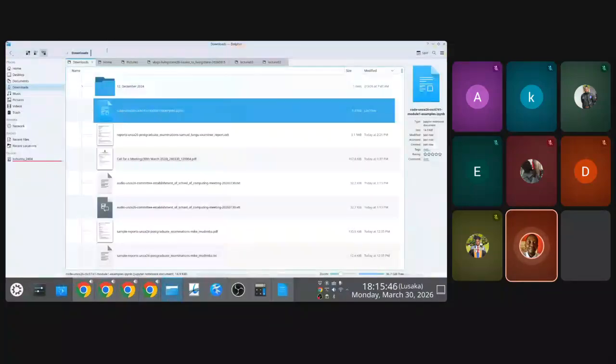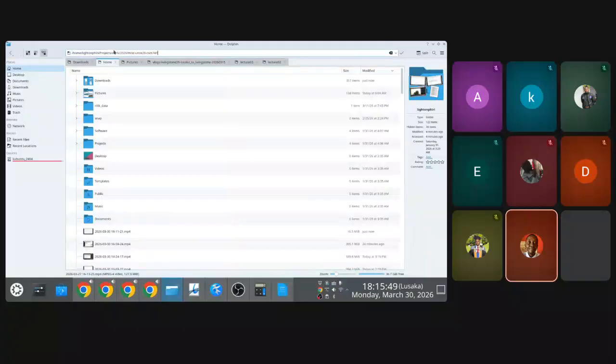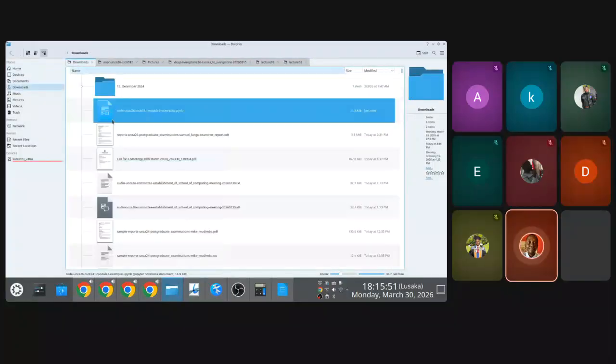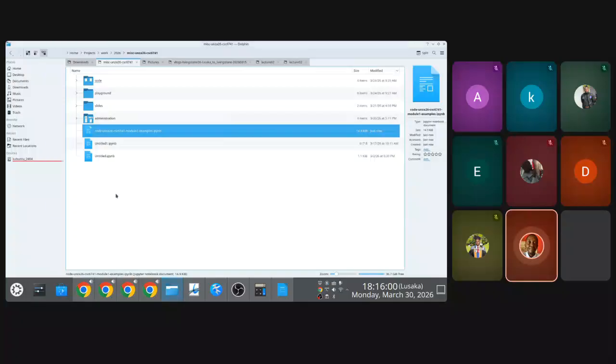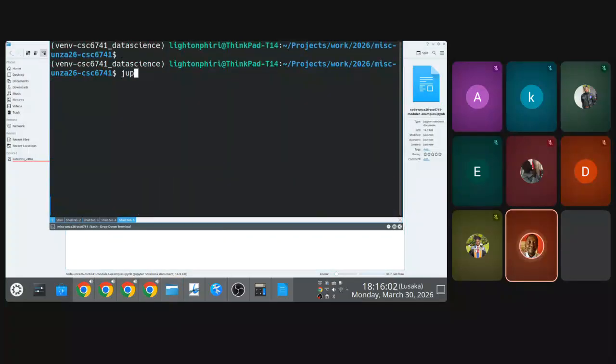So I will go to this directory, and then I'm going to get this file that I've downloaded from Google Classroom and move it into the folder that I'm working with. And from here, I can run Jupyter Lab, if I wish to. If you remember our discussion, what Jupyter Lab does is create a web application for you.